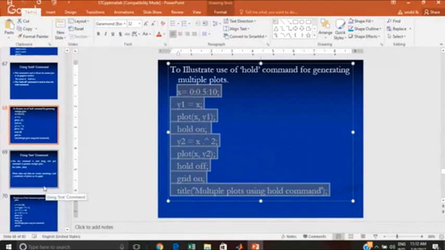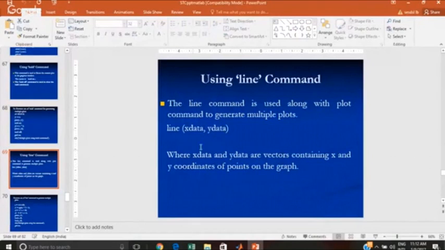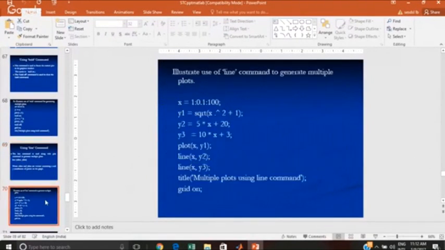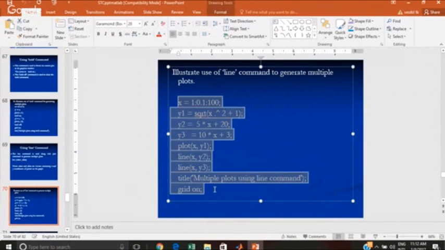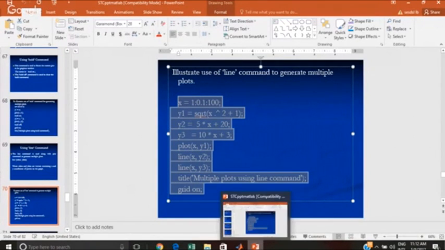Then next, the same thing you can do using the line command also. So if you give line with x data and y data, hold on and hold off are not required. So x is defined, y is defined, then x is defined and 3 graphs you're going to draw. One is using the plot command and 2 using the line command. Here y2 and y3 are given, so they are drawing some lines here. In this case, a single plot only is given, but you do not need to use hold when you use the line command.